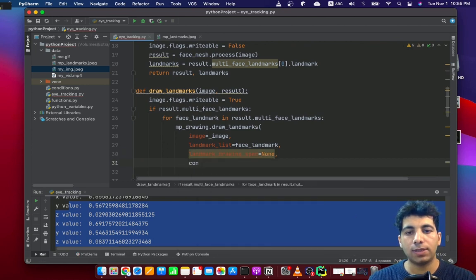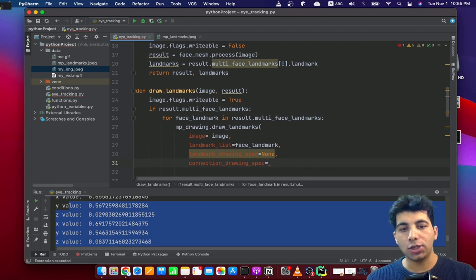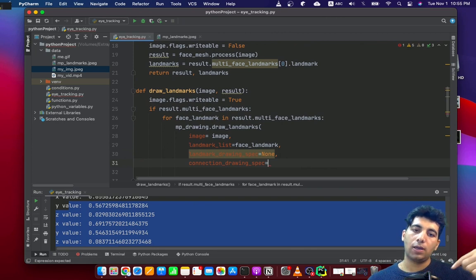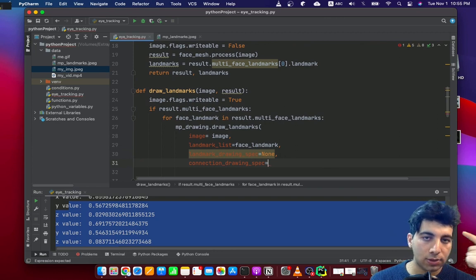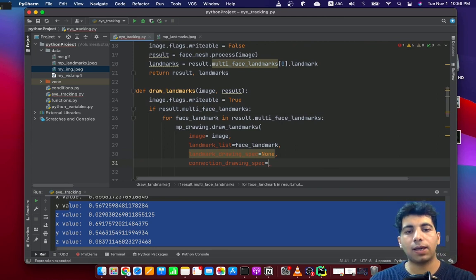Finally, I want to set the connection drawing spec, which is a specification on how we want to draw the lines for these landmarks. Let's say if I want this eye region, then I would like to draw a line around this eye region.